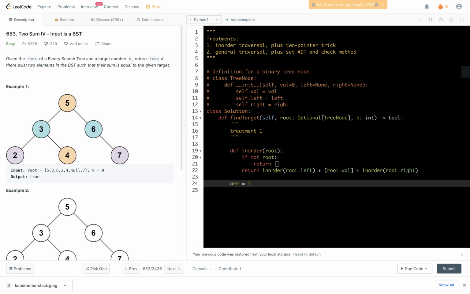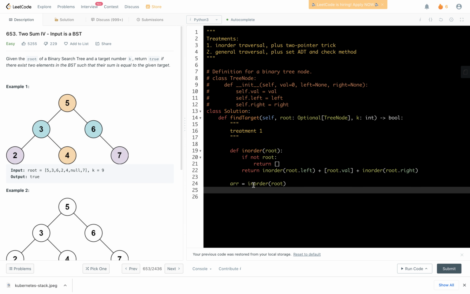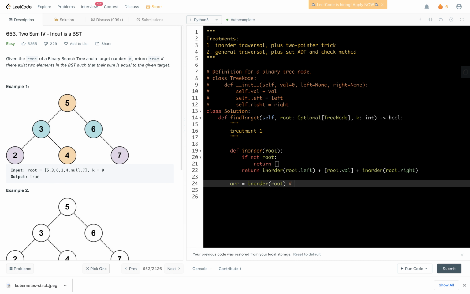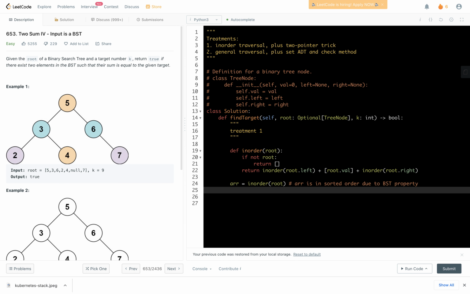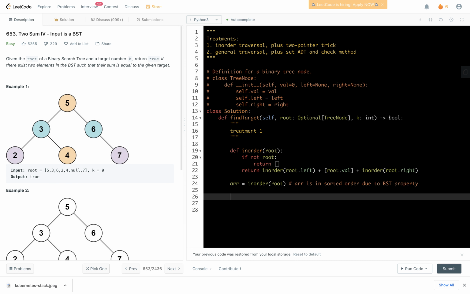So once we get this helper function, actually we can get the array corresponding to the binary search tree, and this array, due to the in-order traversal, is sorted. So here actually we used the binary search tree property, but we would see it's in a weak sense, because for this problem, if we look at treatment 2, we do not need to do in-order traversal. It's not absolutely necessary.